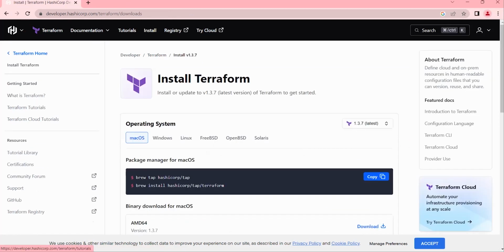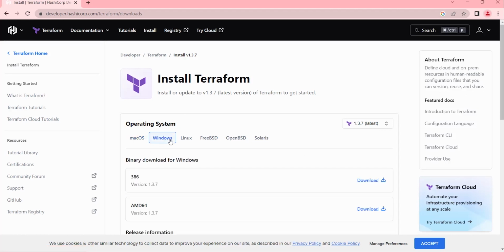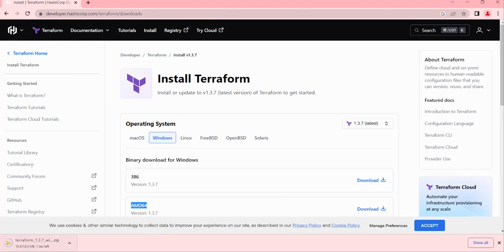After you clicked on install, select your operating system. For ours, we'll go with Windows. So I'll select Windows. I'm currently using an Intel version of my processor, so I'll select the 386 version. If you have an AMD version of your processor, select the AMD version. So I'm gonna click download. It's around 18 MBs, as you can see down here.